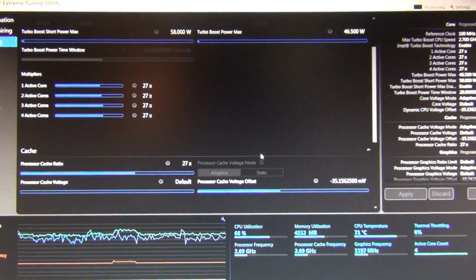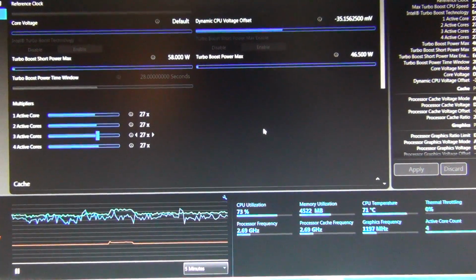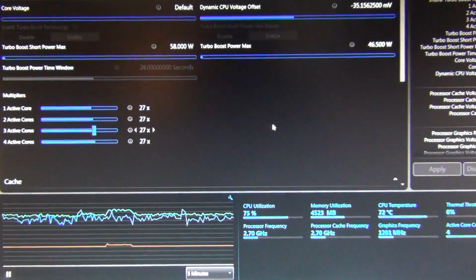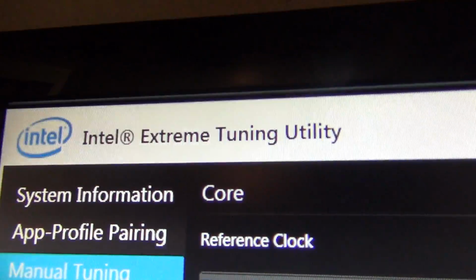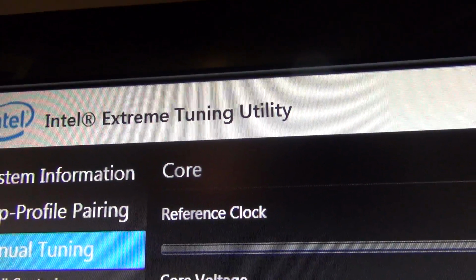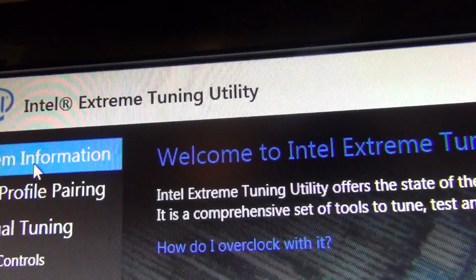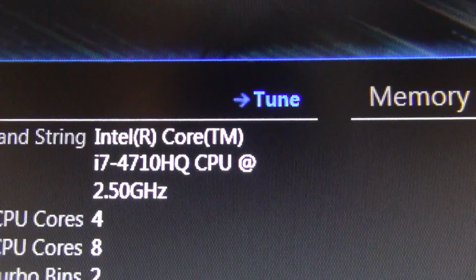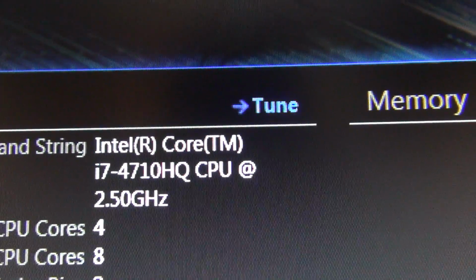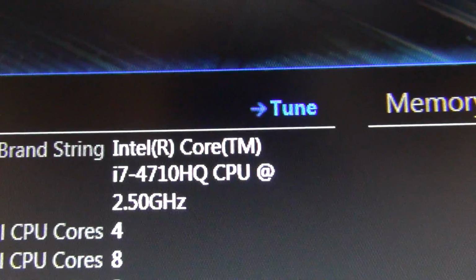Alright everyone, today I want to make a video about overclocking the Intel 4710HQ processor. Now for this you're just going to need Intel Extreme Tuning Utility. This is very simple to get. Just go online and you download it. It works for this processor as well as a few others. And this is a 2.5 to 3.5 gigahertz processor.